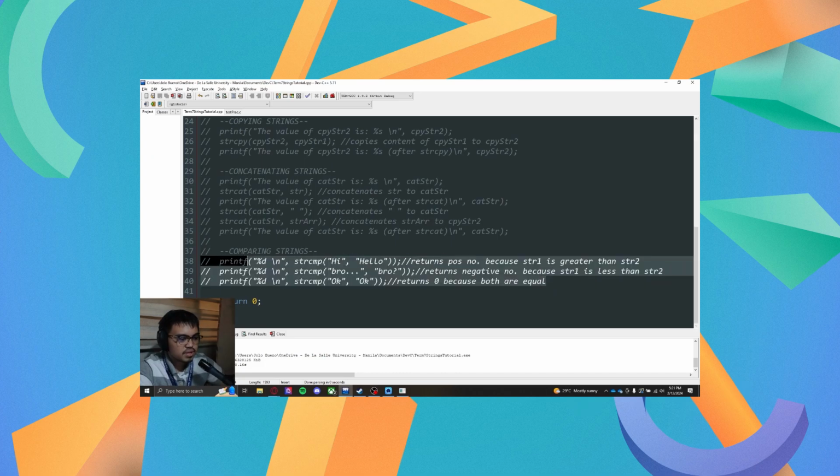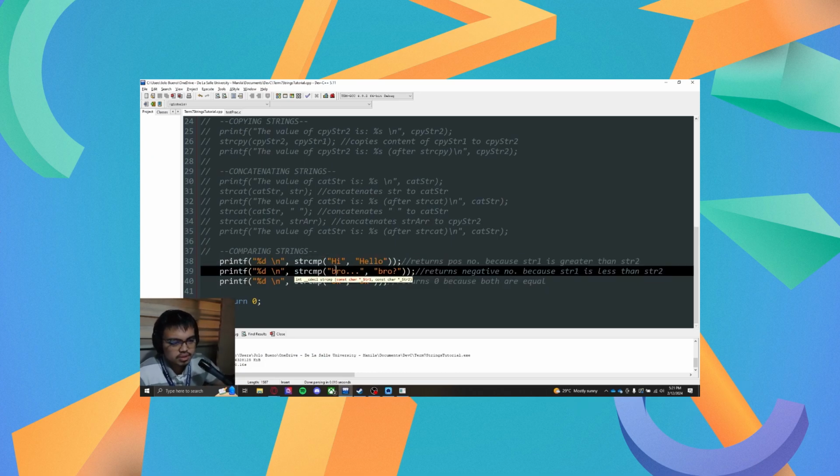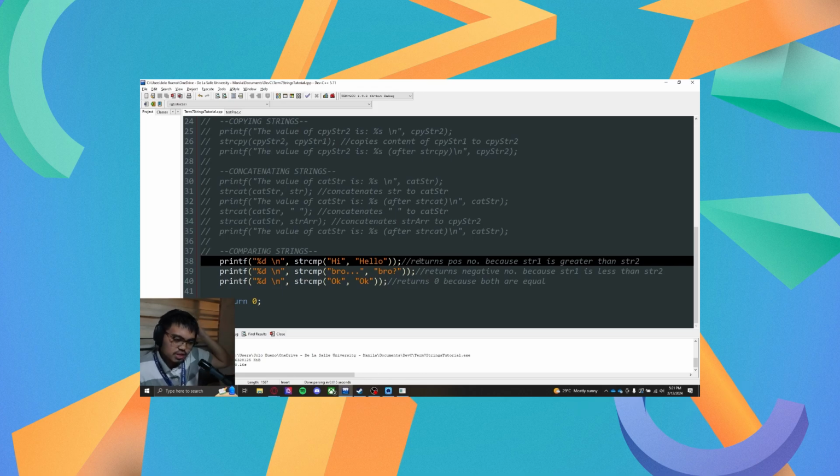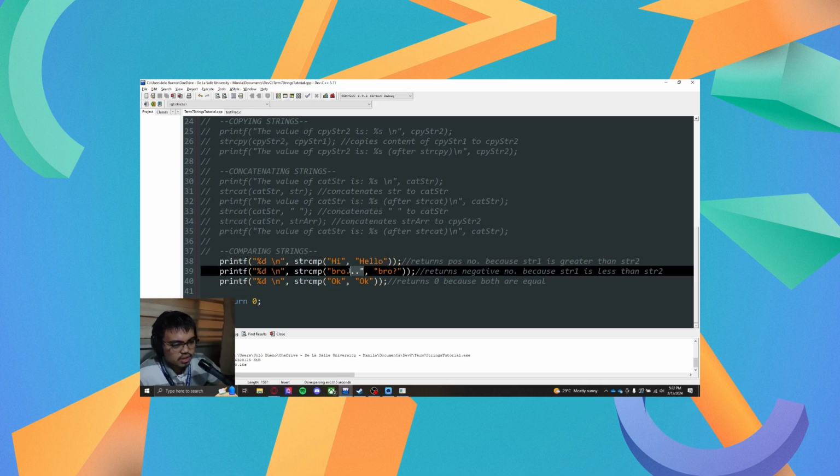Lastly, we have comparing strings. So sometimes we want to compare strings, if it's more than or less than another string or equal to another string, and how we do that is we use the strcmp function. So strcmp function takes in two strings, let's say this is str1 and this is str2. If str1 is greater than str2, it will return a positive number. Conversely, if str1 is less than str2, it will return a negative number. But if str1 and str2 are the same, it will return a 0.